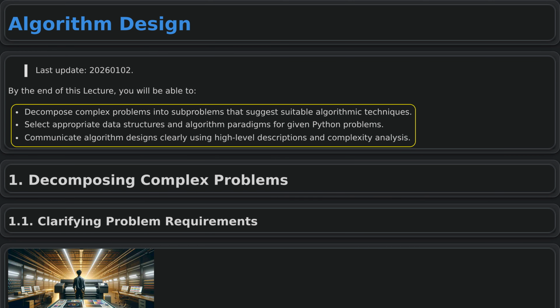By the end of this lecture, you will be able to decompose complex problems into subproblems that suggest suitable algorithmic techniques, select appropriate data structures and algorithm paradigms for given Python problems, and communicate algorithm designs clearly using high-level descriptions and complexity analysis.